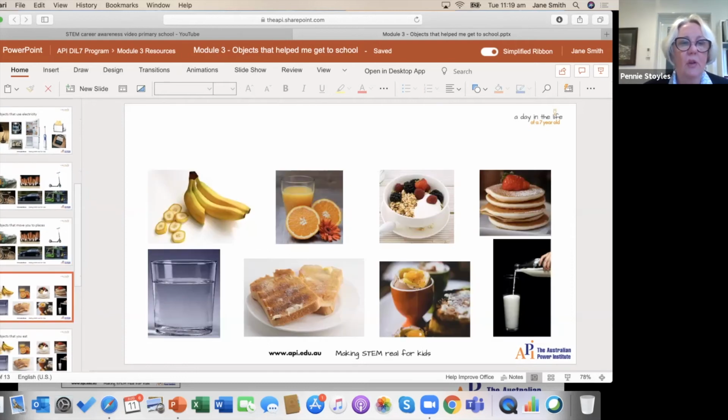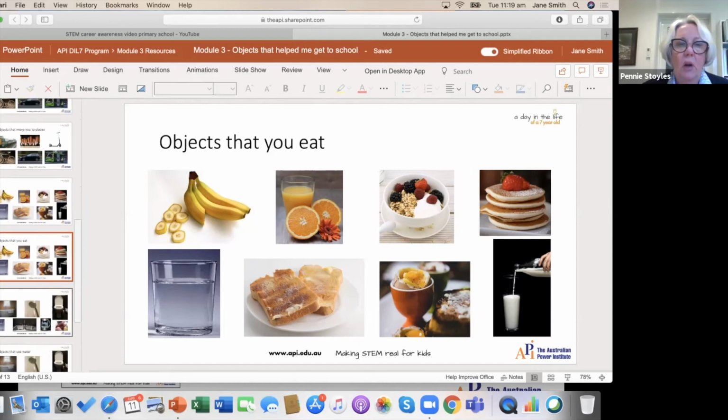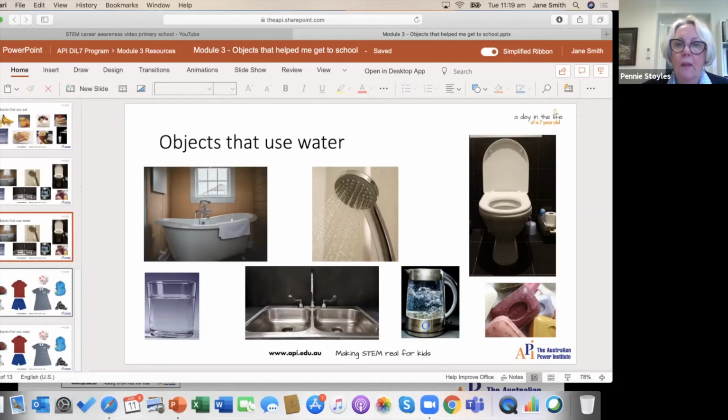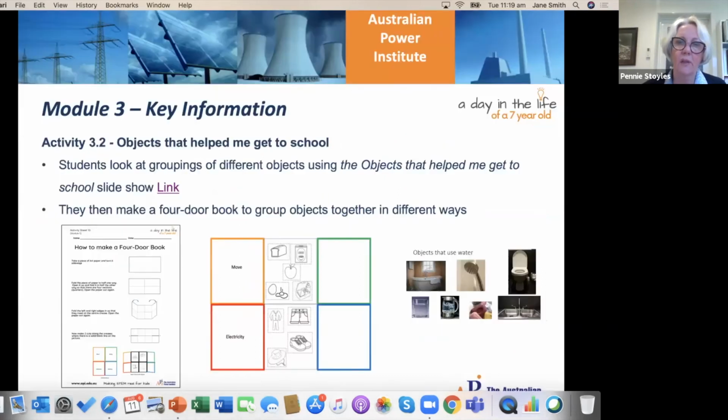There's objects that you eat and objects that use water. The kettle turns up in 3. Objects that you wear. So this slideshow you can use to just inspire the students to sort the different objects.